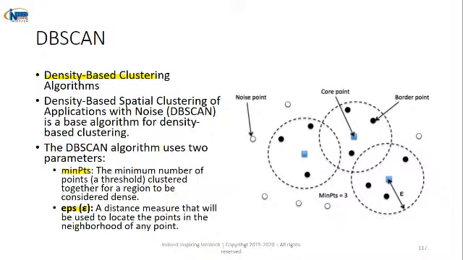Another is epsilon, a distance measure used to locate the points in the neighborhood of any point. If you see the diagram, we have one point and this point has some distance, and even these points have some distance. How much distance should be considered in order to choose a neighbor? These are the two parameters DBSCAN works upon.